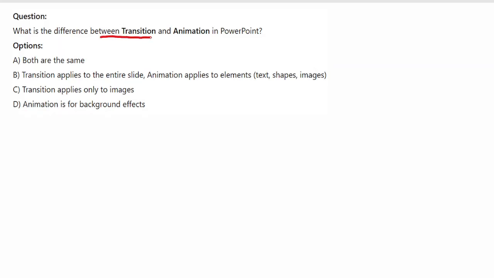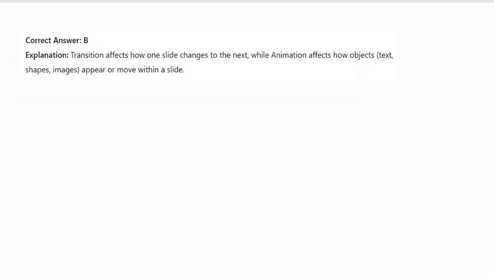What is the difference between transition and animation in PowerPoint? So the correct option here: transition effect tells how one slide changes to the next, while animation effect tells how objects like text, shape and image appear or move within a slide. So the correct option here, option number B, transition applies to the entire slide and animation applies to elements: text, shapes and images. Now move to the next question.